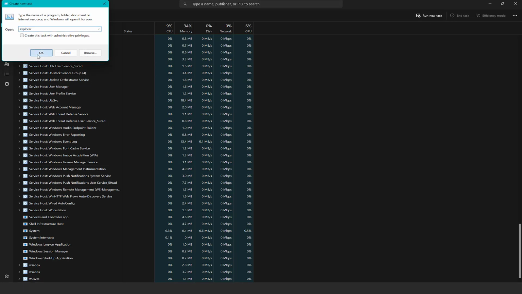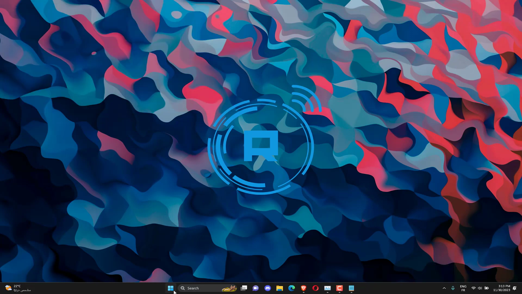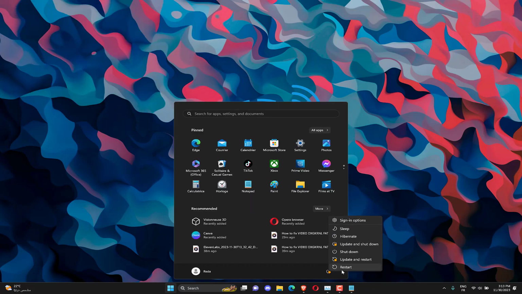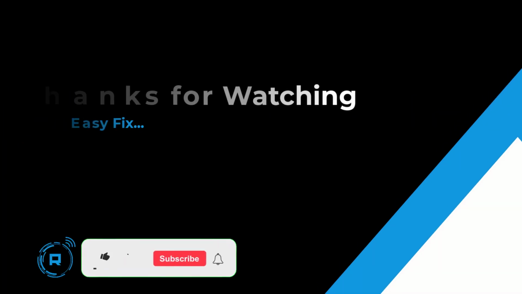If we tap Control Alt Delete on our keyboard and select Task Manager, just tap the File tab and then select New Task. Type in Explorer, checkmark Create this task with administrator privileges and then select OK. And now close out of here as well, and restart your computer.